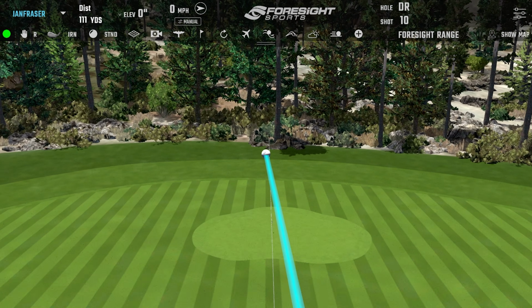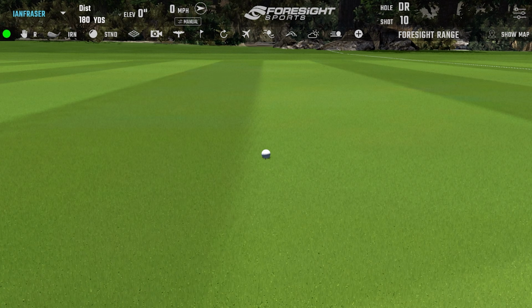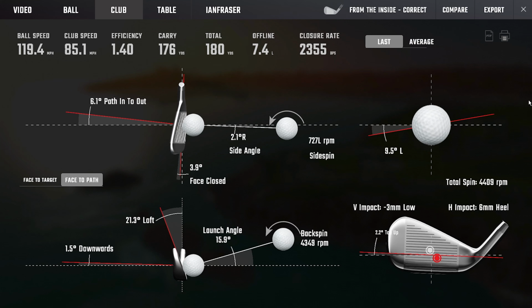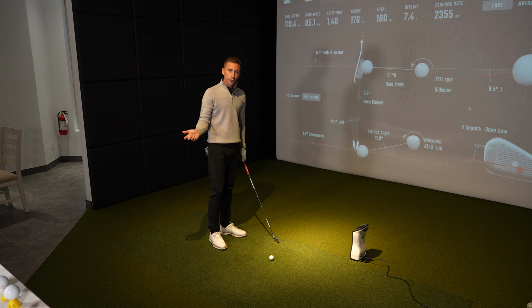176, great carry, great efficiency, shallow angle of attack. Say goodbye to the deep divots. Say goodbye to the slashing across, the poor contact. Centeredness of contact is key to this whole thing. If we can really get that strike around the middle, that's going to be a huge asset.